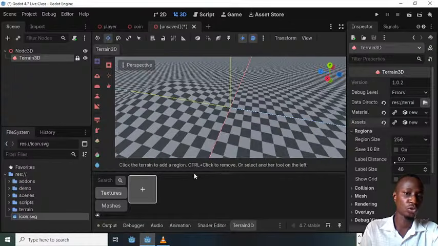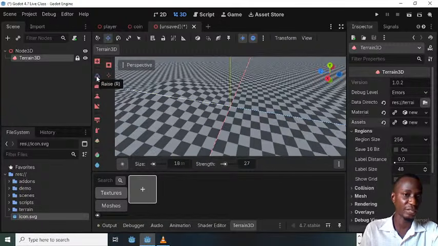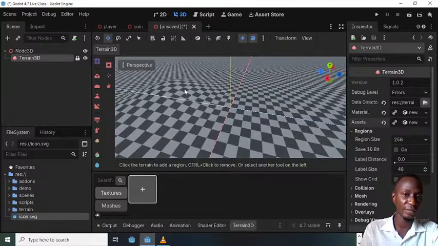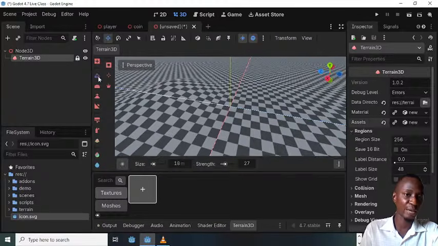So if you want to remove the thing you have done, hold Control and you can remove it. But I would advise you not to be doing that. It can do something that you don't like. So I have my raise. That's the raise here. Sorry, let me add that again. Go to my raise here.